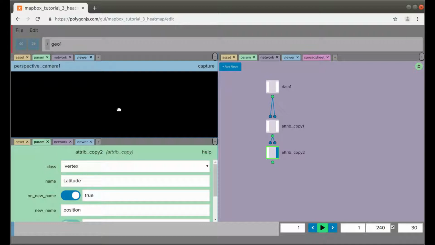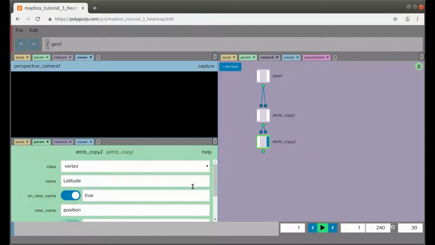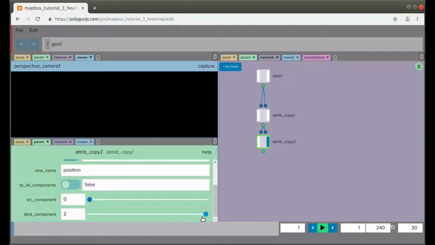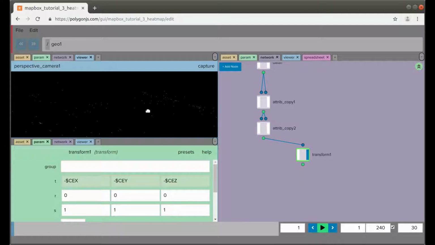So now the little point that we are seeing here has disappeared because they all have different positions. You can see that we have increased that. And latitude should go to the Z component. And now I'm going to center that so we can see where we are. And we can see that we have points that do look like they are scattered on the map.